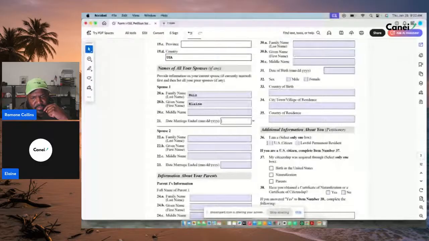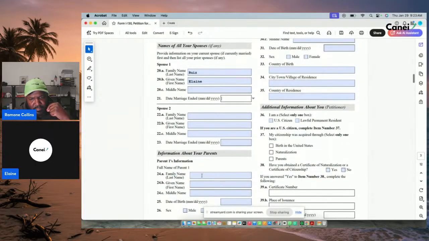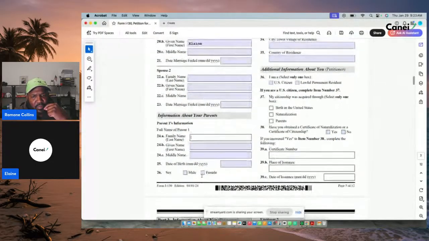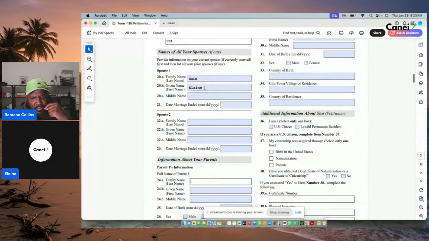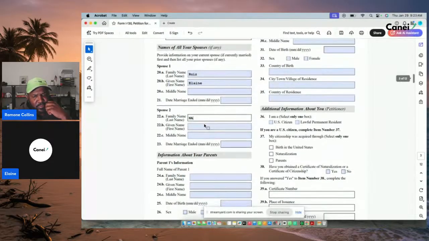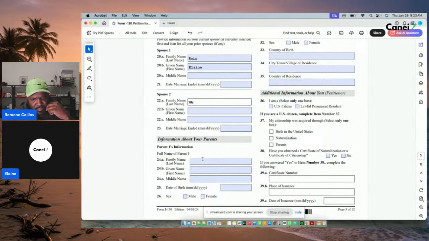Parents information. We're gonna go Collins. Scroll down. Put in spouse number two where it says family name, just put NA. Spouse number two, go down. Yeah, just put NA. It's important to put NA in these forms. You can't just leave them blank because it will look like incomplete information. So family name Collins.